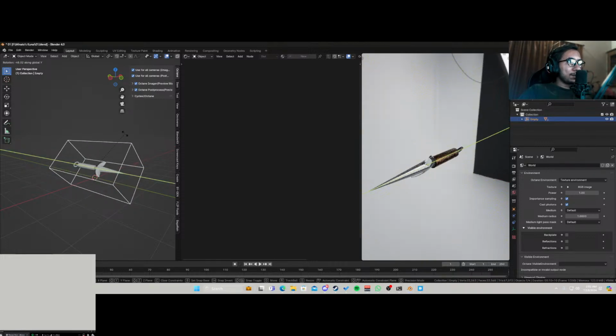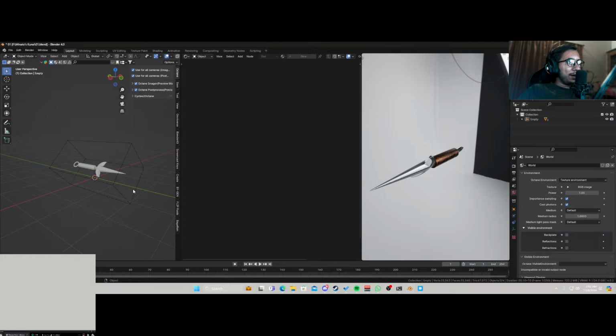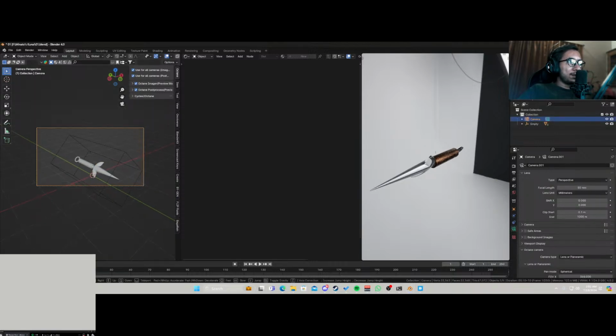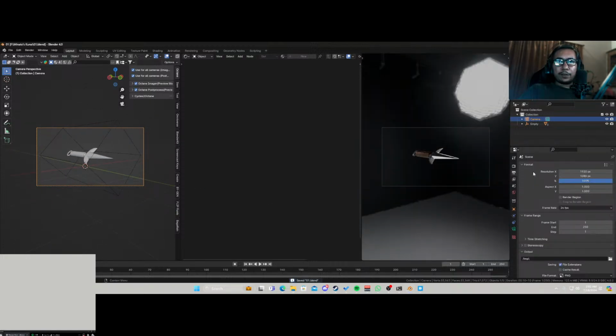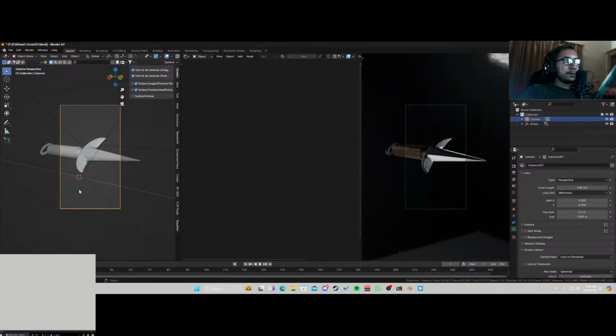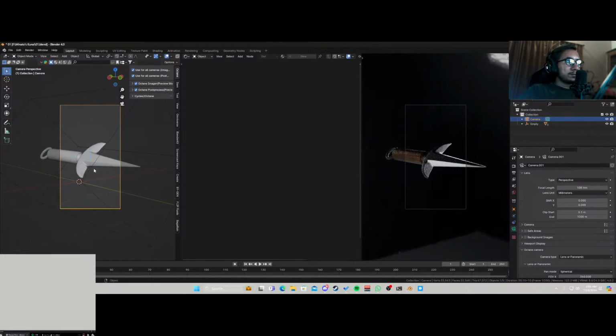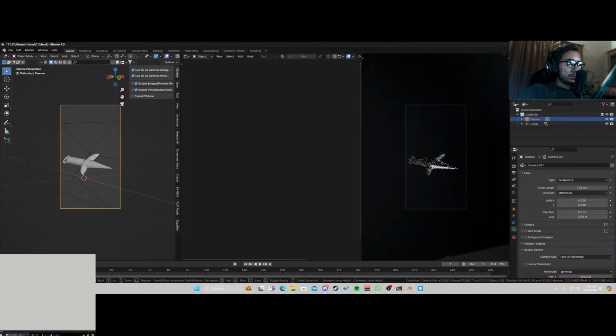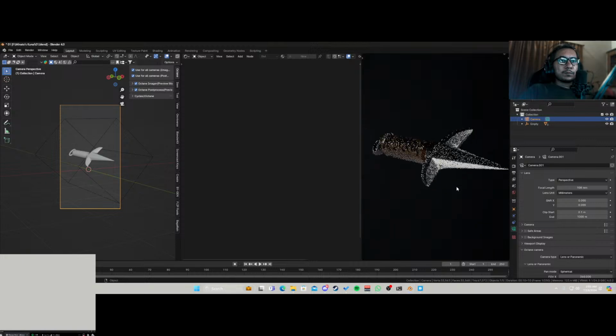So now I'm gonna be adding in the camera. Now let's change the resolution 1080 by 1920 and change the lens to 108.